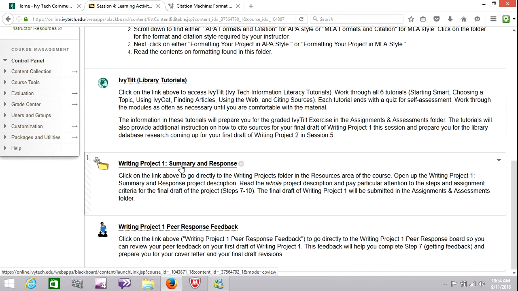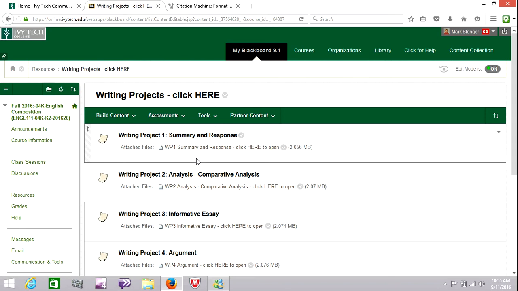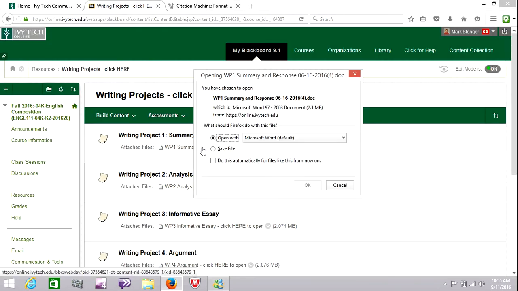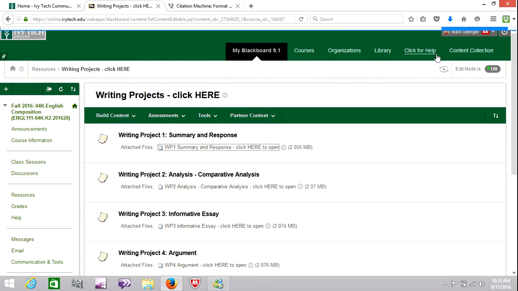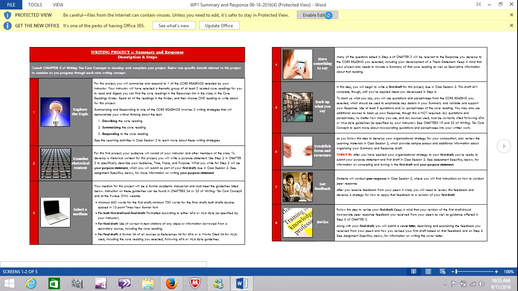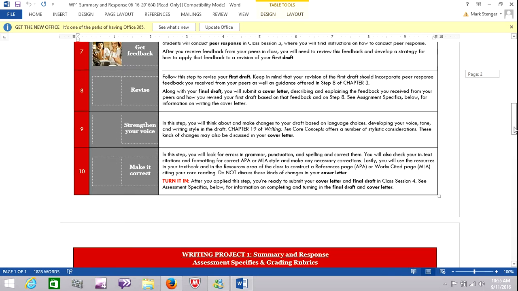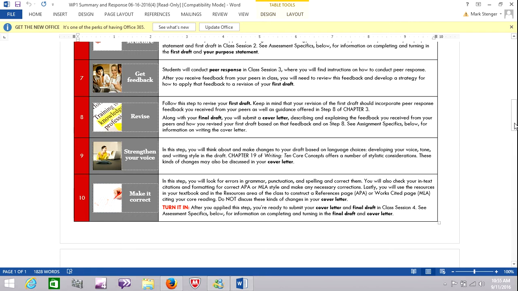This is summary and response, following steps 7 through 10. So let's go ahead and open that up. And again, the way this class works, whenever you have a writing project and you're doing the draft, and just the draft, you only follow steps 1 through 6. But when it's time to turn in the final version, follow steps 7 through 10. So we can skip over the first 6 steps and look at steps 7 through 10.